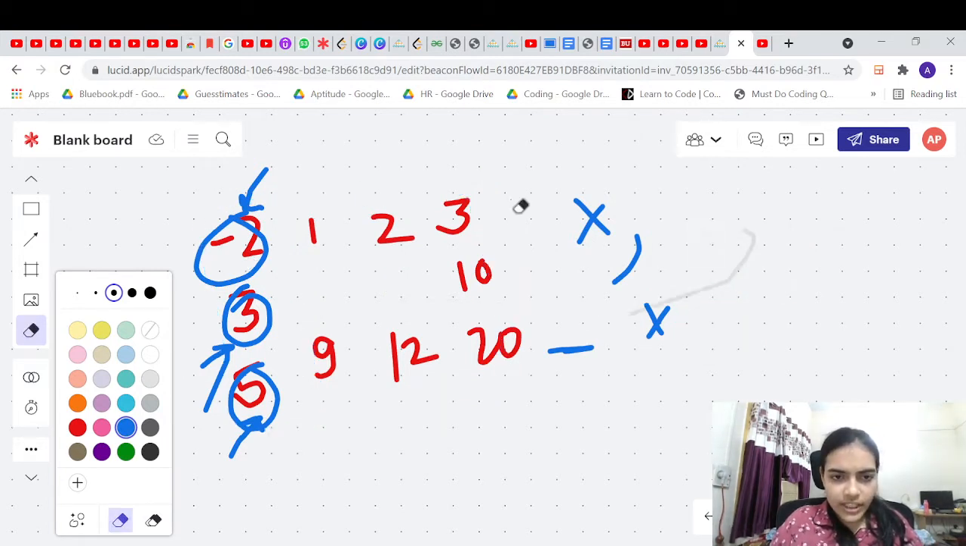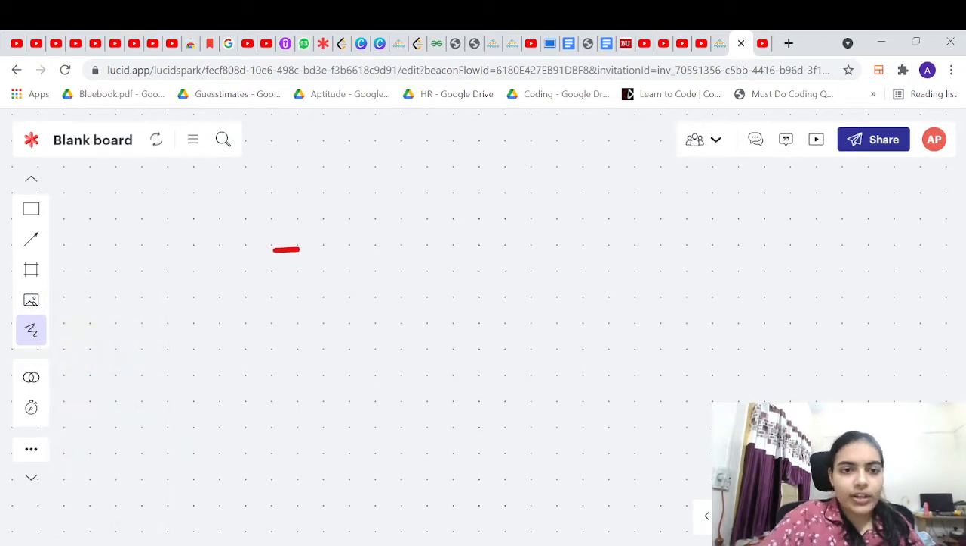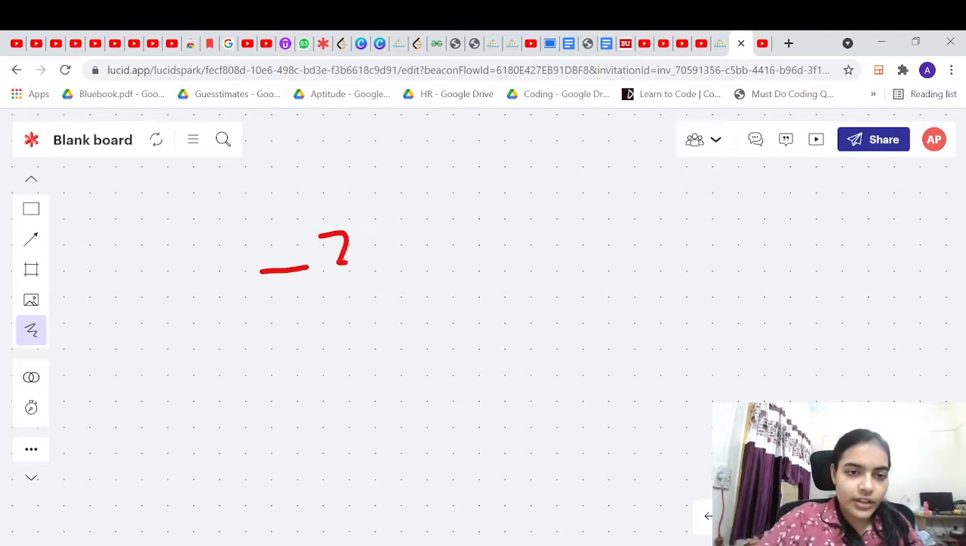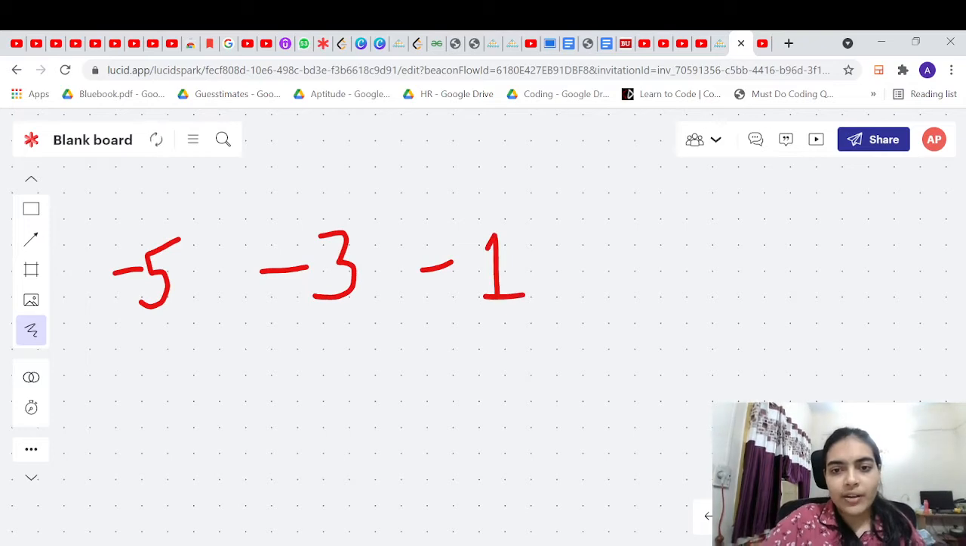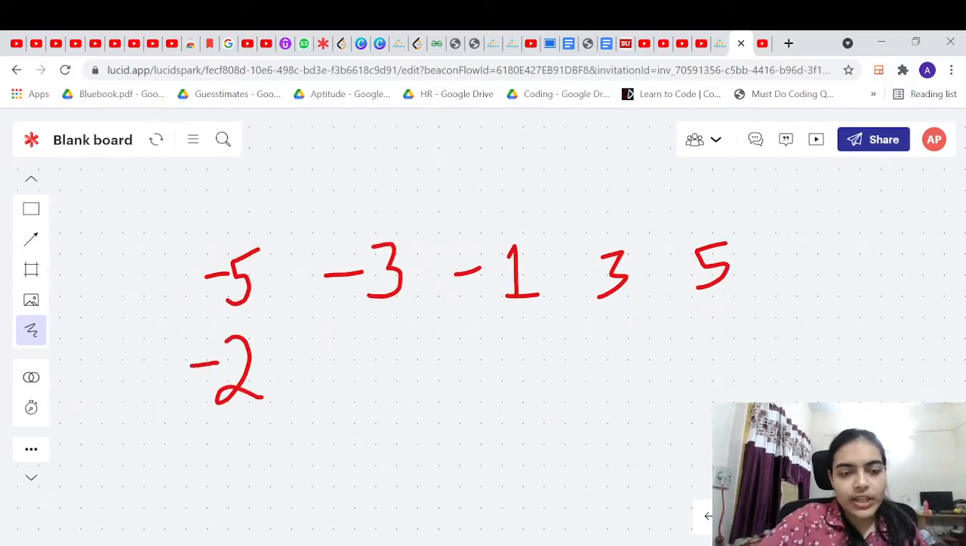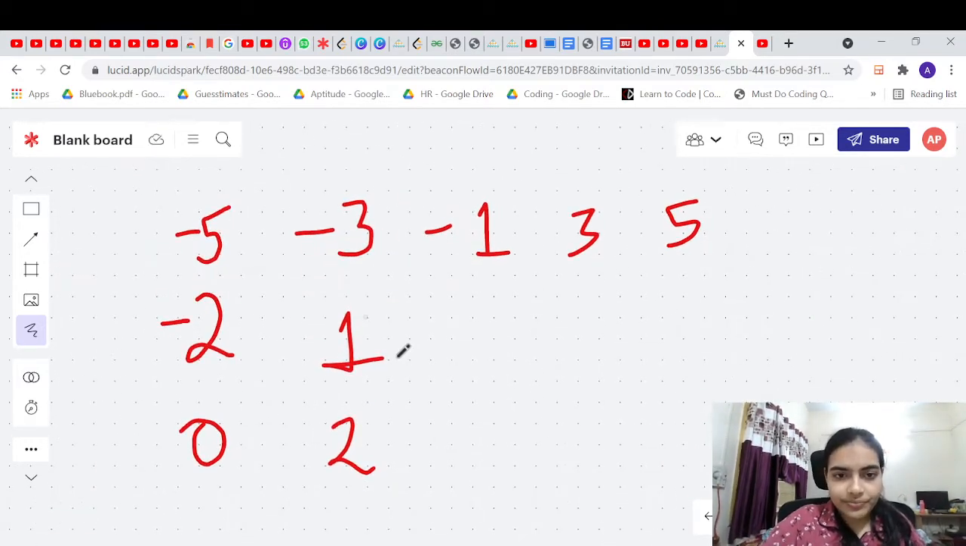Now let's try to take some other examples to understand. Let's say you have minus 3, you have minus 5, you can't have minus 6. The order I wrote was wrong, because it has to be in increasing order. So let's say you have minus 5 here, minus 3, minus 1, 3, 5, something like this. Let me take other values. Let me take minus 2 here. This has to be greater than this. Let me take 0 here, 2 here, 1 here, 3 here.